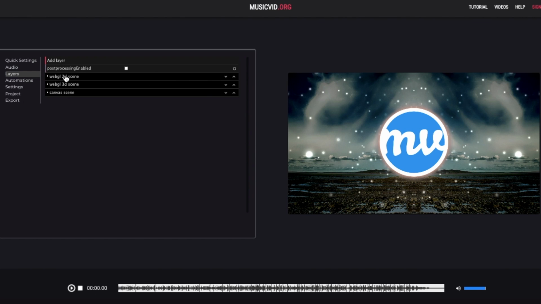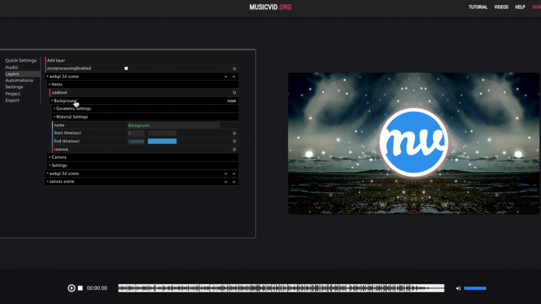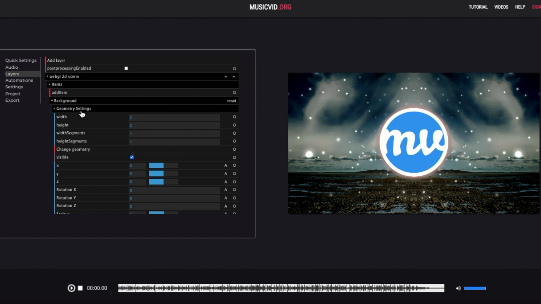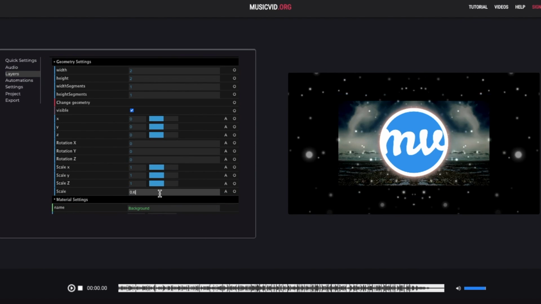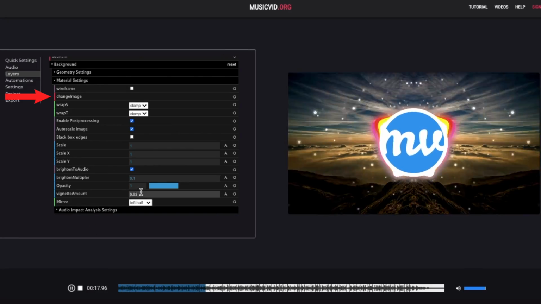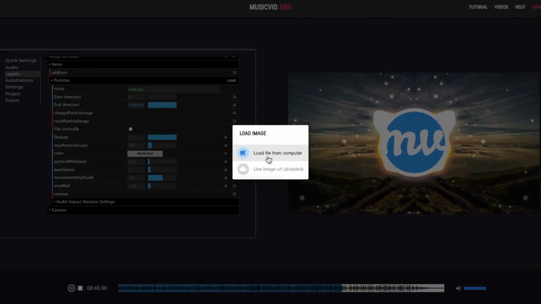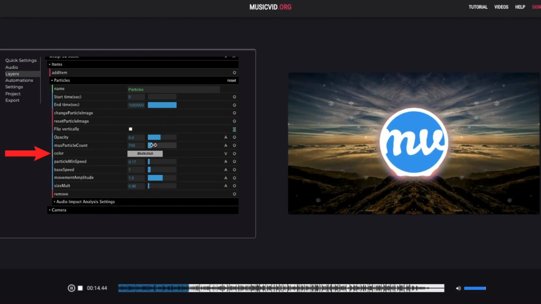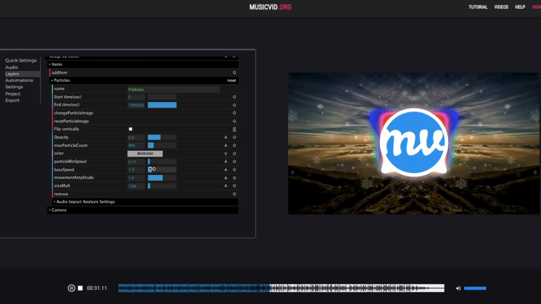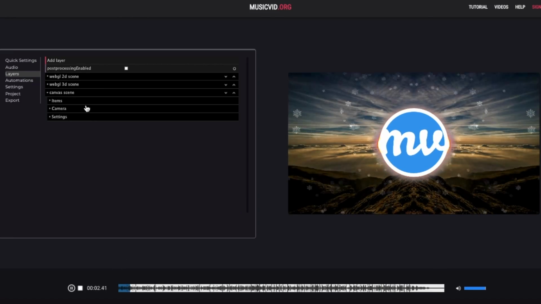Under the tab labeled WebGL 2D Scene, you'll find some options for your background, most of which are under the Items section. Geometry settings will have sizing and scaling options, and material settings will have brightness and image controls. This is where you can change your background image. Under WebGL 3D Scene, you can change the particle settings, including opacity, count, color, size, reactivity, speed, and even adding your own particle image. The Canvas Scene tab is where you'll modify the emblem and spectrum.